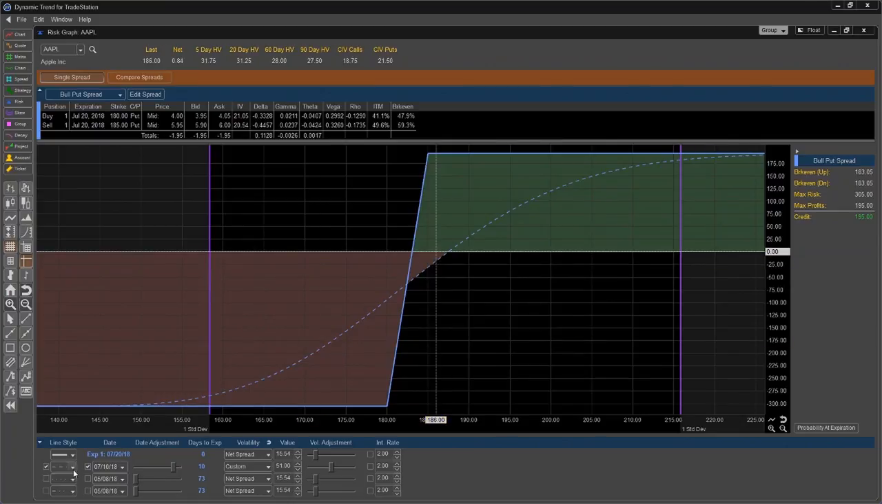All right, so you can model up to 3 different types of volatility and days to expiration setups to determine your potential profit and loss. So it's a very powerful tool.